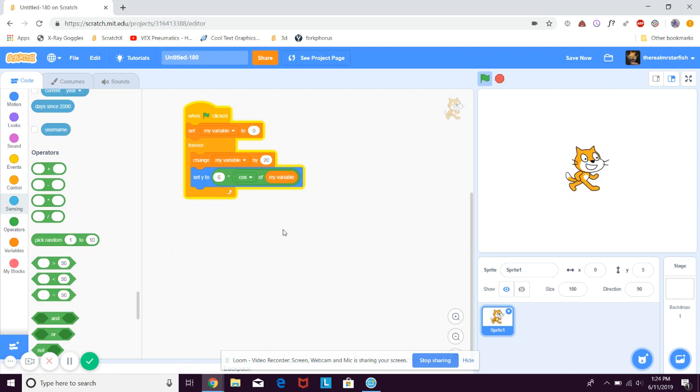A cosine wave, you can look it up, is a wave function that looks sort of like a zigzag without the straight angles. Whatever. All you need to know is it moves it up and down.